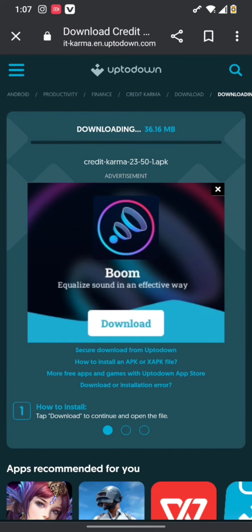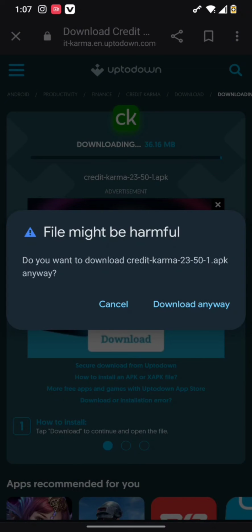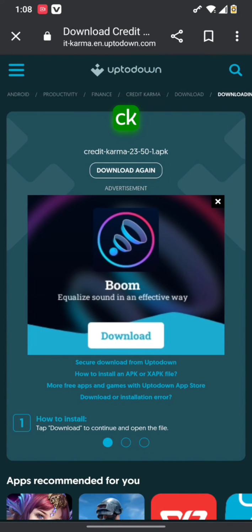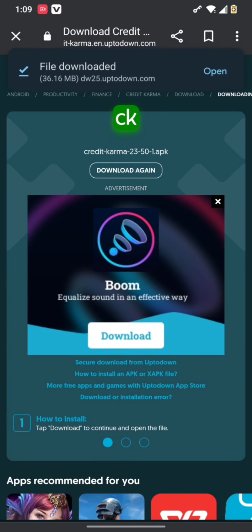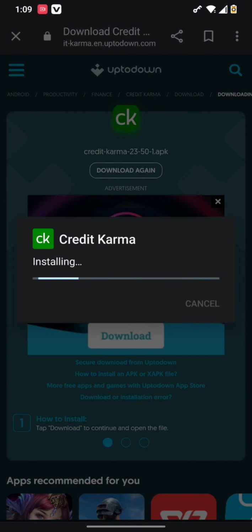After this is done, you will get the option of download anyway. So simply tap on download anyway, and once the download process is completed, you will get a notification of the completion as well. So once the file has been downloaded, hit the open option and then hit the install button.